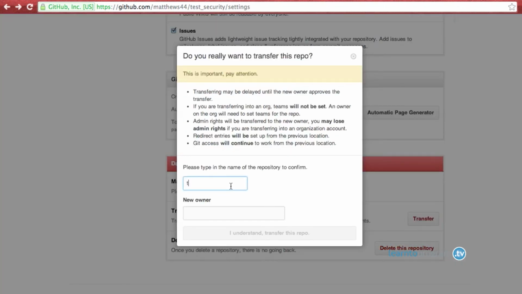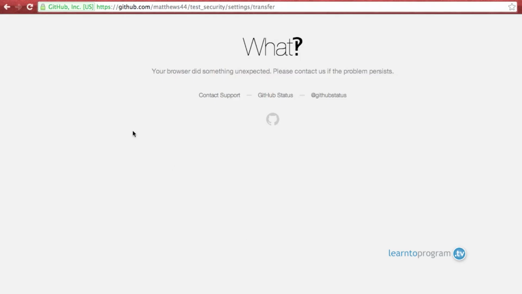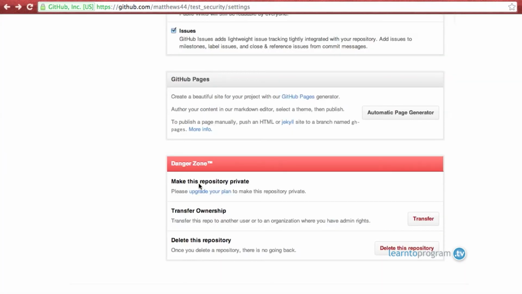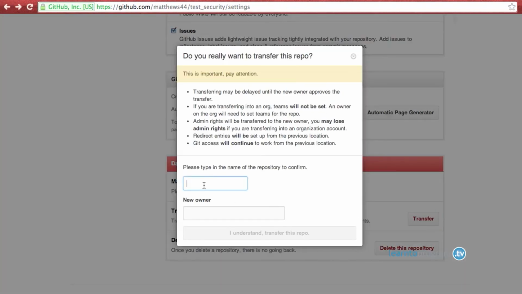So to transfer, it's going to want the name again to verify. Now I set up a test owner. I understand, transfer this repo. Oops, some kind of an error there, so we'll go back and try it again. Sometimes you get an error from GitHub and you hit back or refresh. That should clear it up.